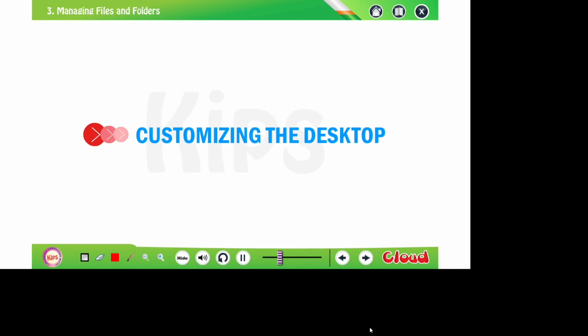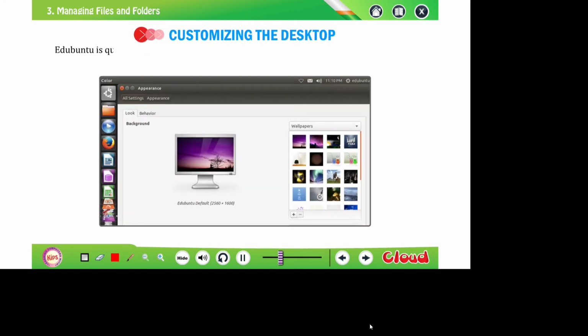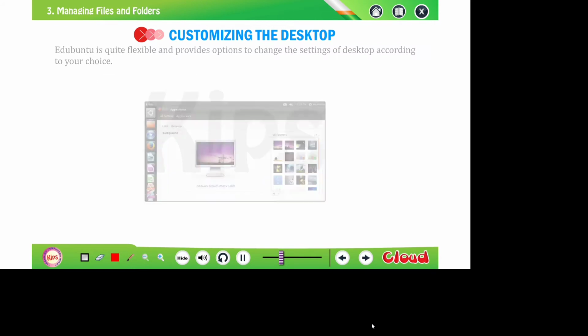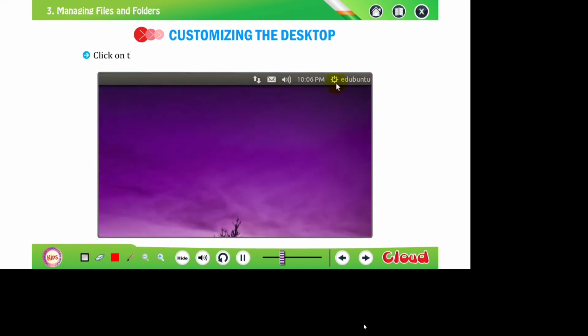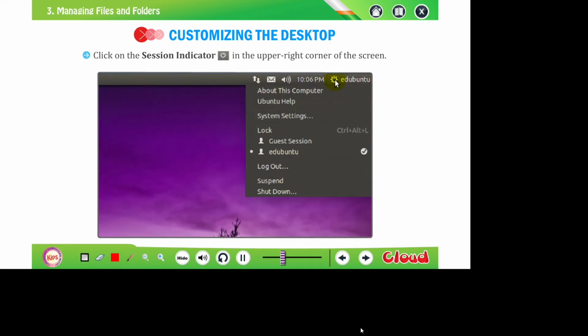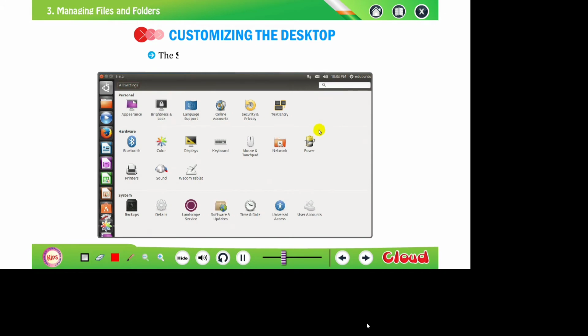Alright, let us talk about customizing the desktop. Ubuntu is quite flexible and provides options to change the settings of desktop according to your choice. Follow the steps to change the background setting of your computer screen. Click on the session indicator in the upper right corner of the screen. Select the System Settings option from the drop-down menu. The System Settings dialog box displays.